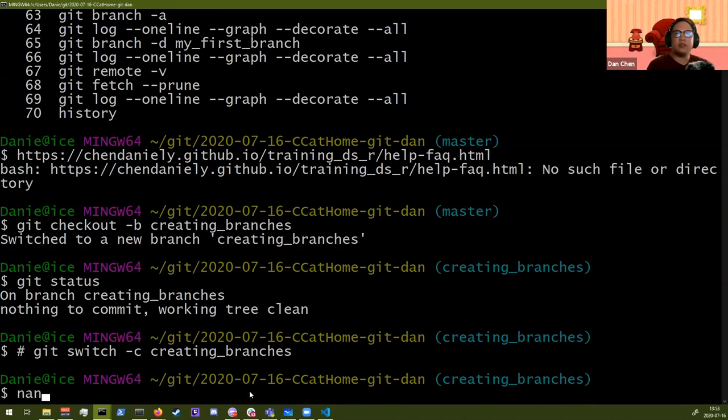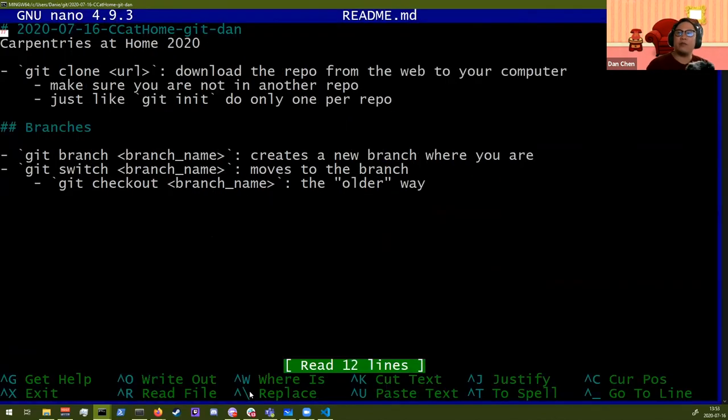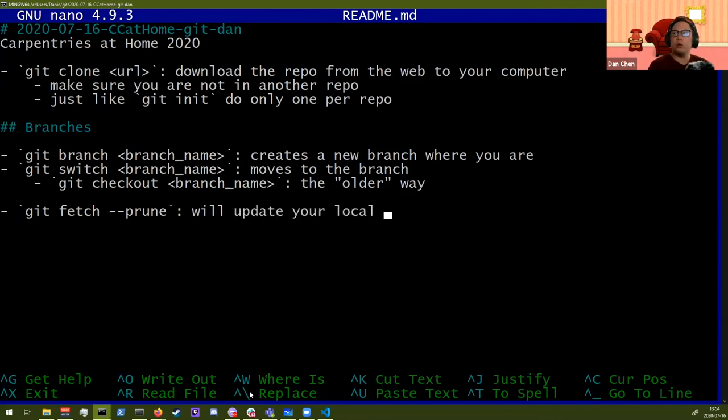Let us edit our README file. So what are we going to talk about? I talked about git fetch dash dash prune, which will update your local git tree with the remote.